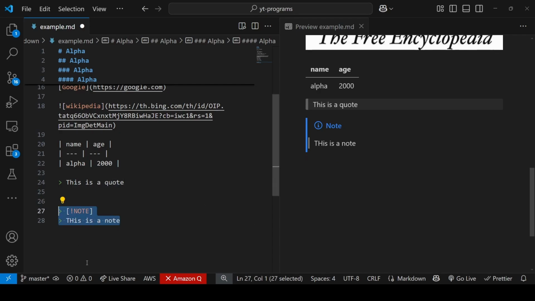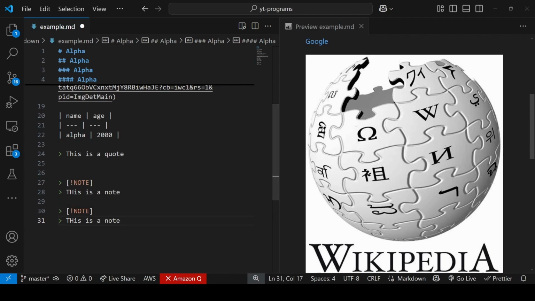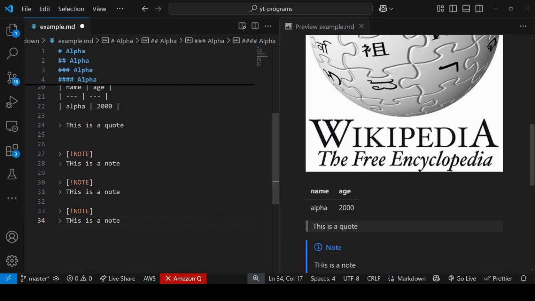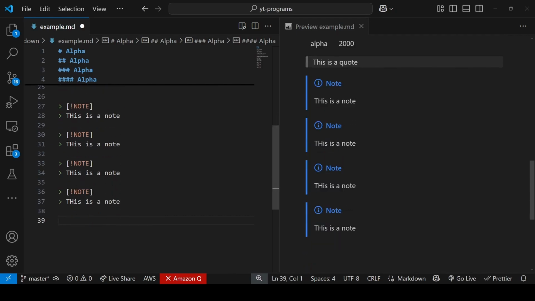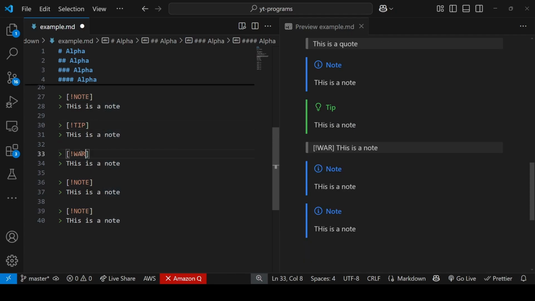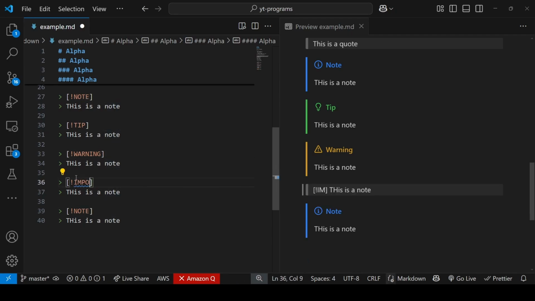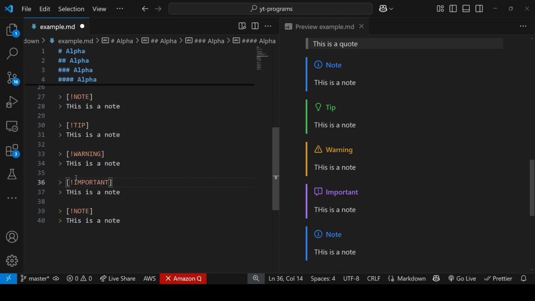We have few other things also with this. So let me copy. We have something called a tip, warning, important, and finally caution. So this is how alerts will appear.